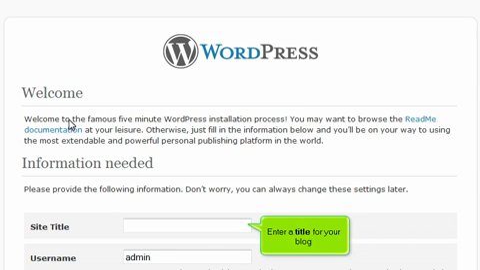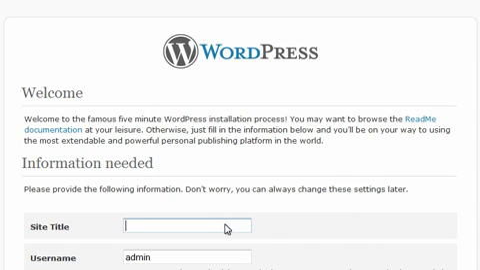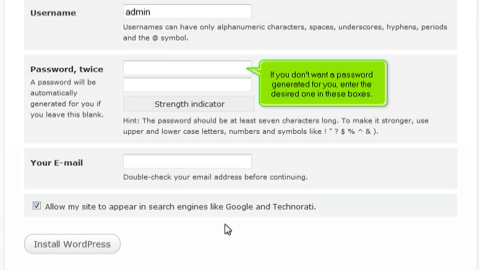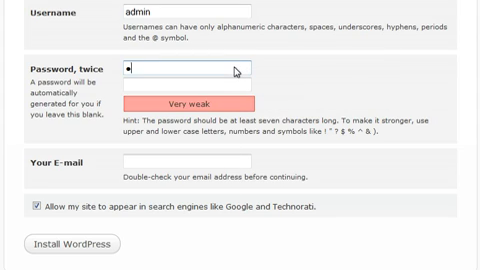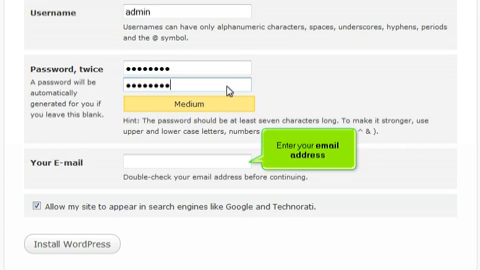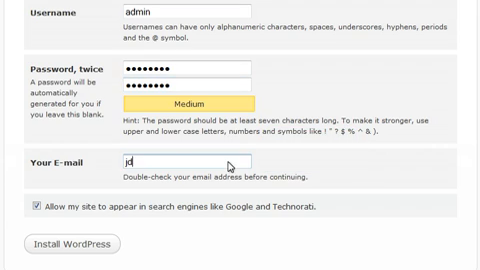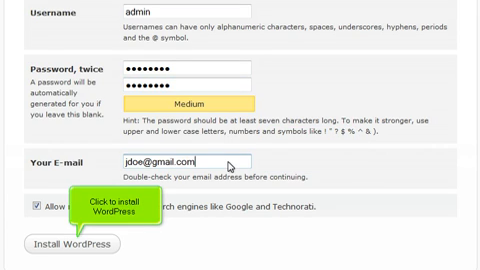Enter a title for your blog. If you don't want a password generated for you, enter the desired one in these boxes. Enter your email address. Click to install WordPress.